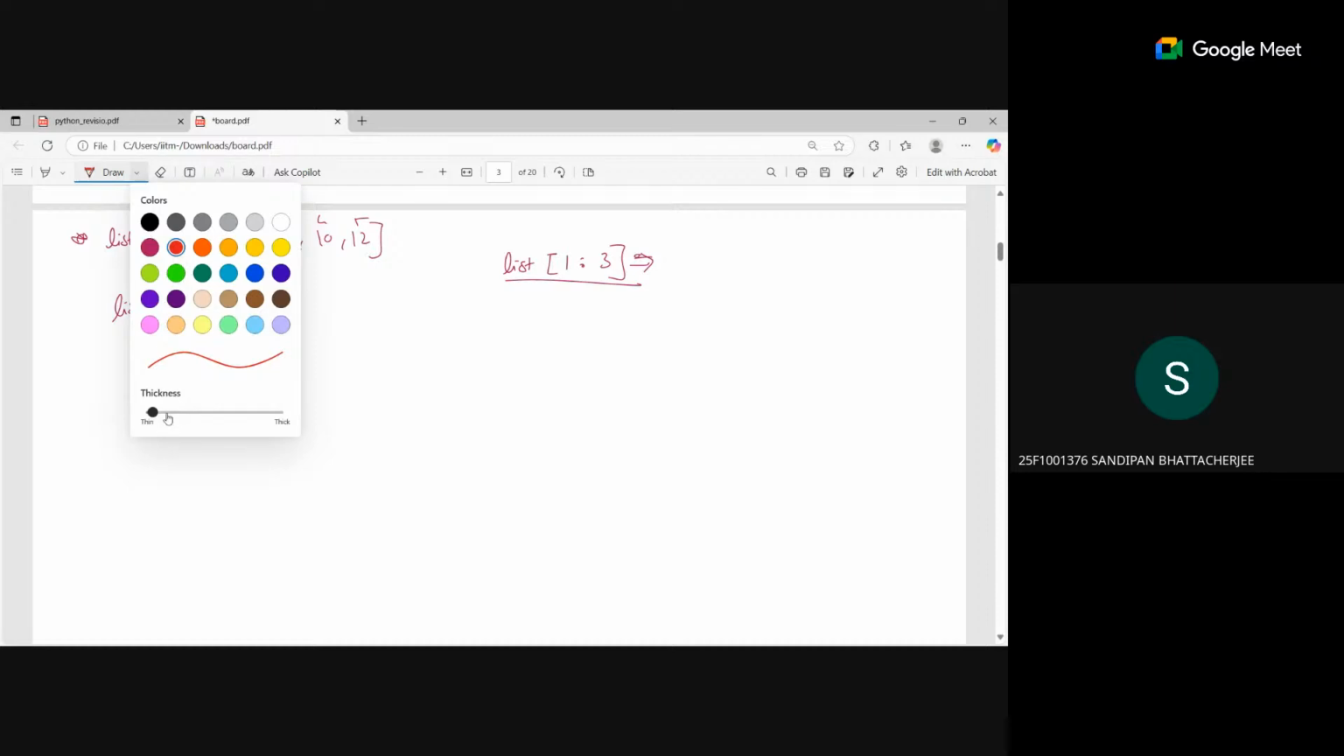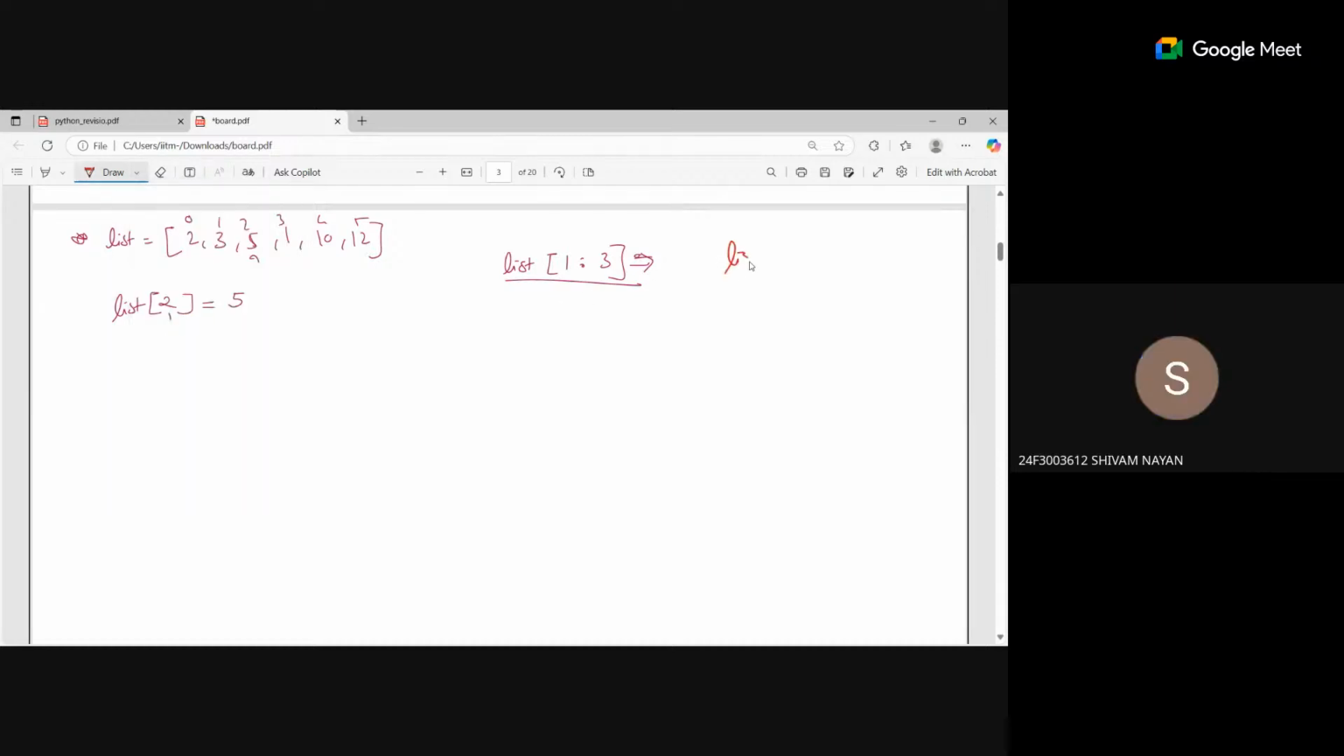Yeah. So when we say list[s:n], s means we are going to start from this particular index, and n means we are going up to n minus 1. So start to n minus 1. Here we are going to start from index 1.